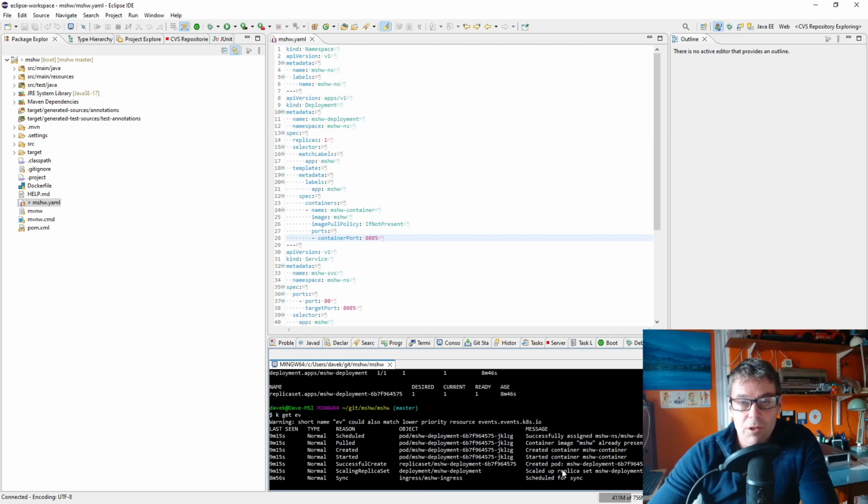Other things you might want to use the events for is if your ingress isn't initializing properly, or if your service isn't starting up properly. Anything that isn't working properly and it's not your code's fault, because your pod isn't even starting, then have a look in the events list there.